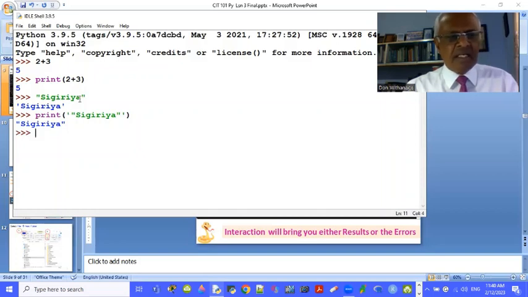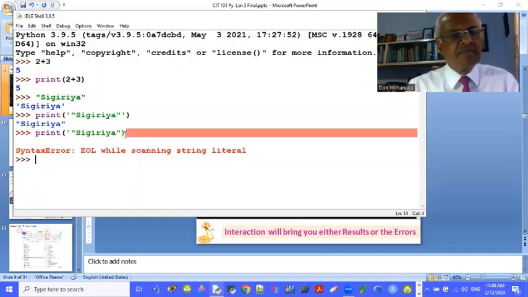So let me write another one and show you. Before that, if I write this and if I forget to close this one, it says, oh, error. You see, end of line is a syntax error. Syntax error always means wrong grammar. Just like in our languages, even in Python we have grammar. So this is a grammatical mistake. Therefore, we correct it by closing it with the single quote.